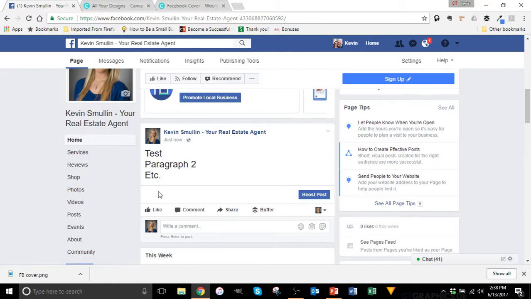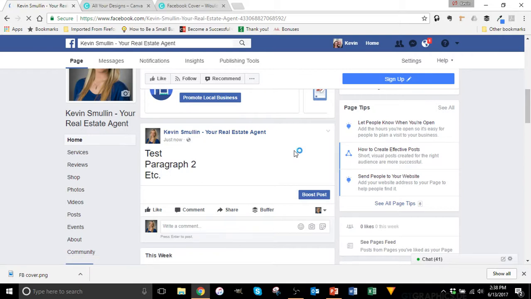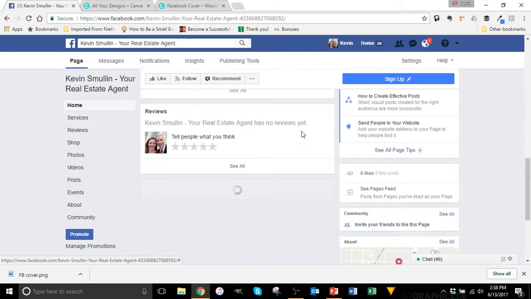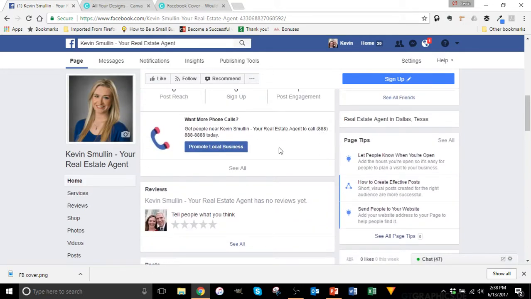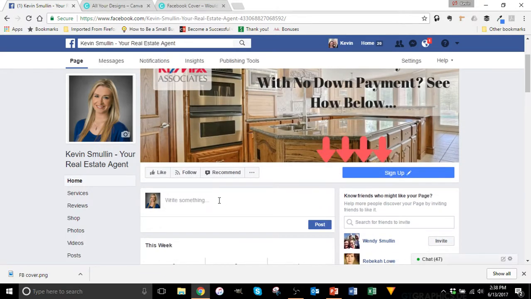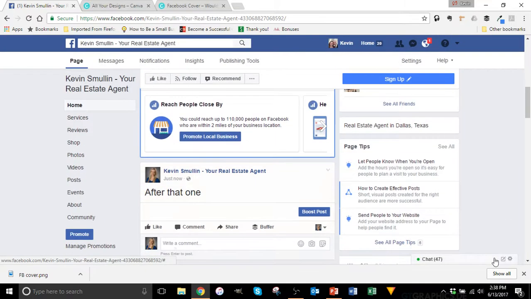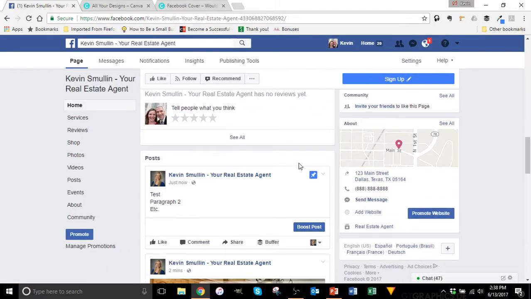So once you've created your post and then published it, there's this little down arrow up here, and it says pin to top of page. So I'm going to do that. And then what happens is that post, see right here, it's got the little pin mark on it, which means it's always going to be the first one that pops up. So even if I create a post after that one, just to show you, you'll notice that it gets below there on the feed.